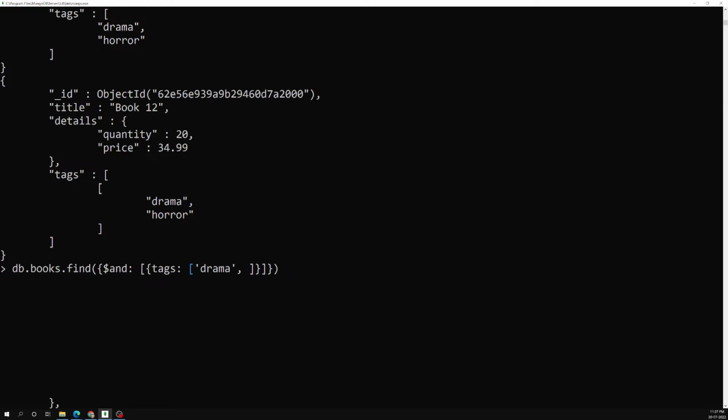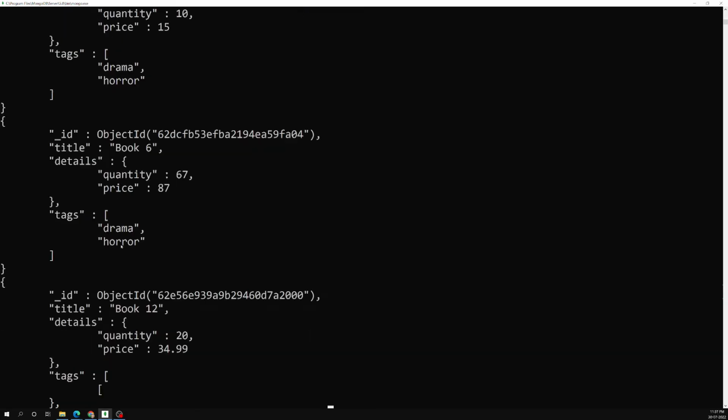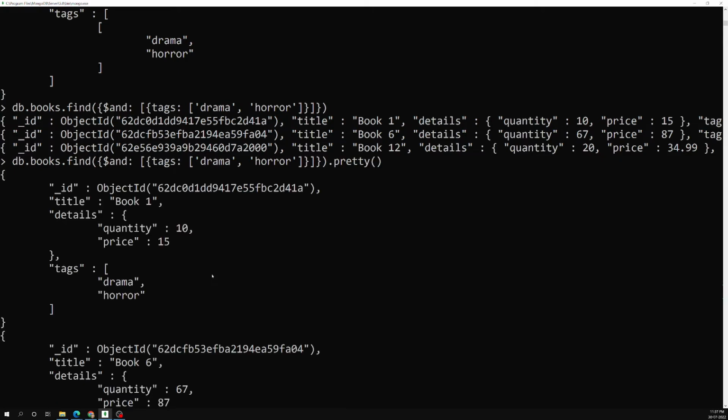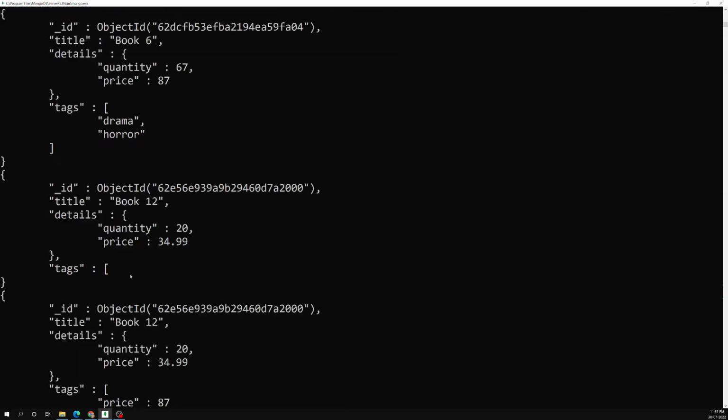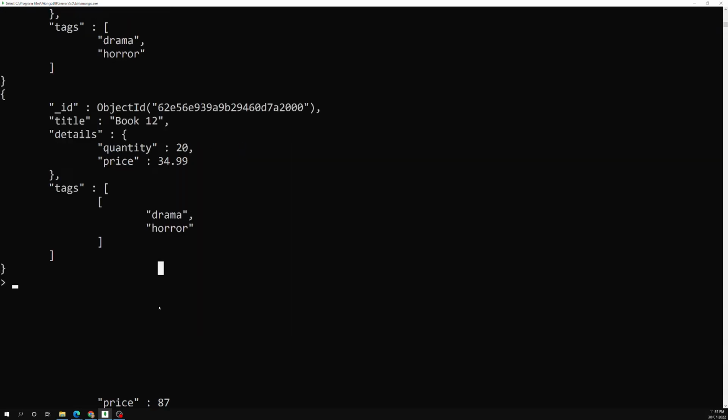So previously we used to have two objects. This time I am trying to check only these two objects. If you check, I am able to get the same output. This one has 3 items, right? The same output we are able to get. With .pretty, if I try to show you the same output: drama and horror, and this one is having an array of drama and horror. Okay, so this is how we can do it.